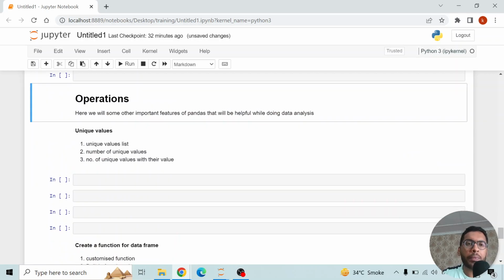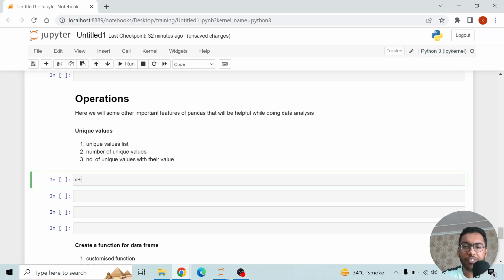Moving on, operations. We will learn about three types of operations in case of unique values: how to find the unique values, the number of unique values, and the unique values along with how many times each has been repeated. Let's try to understand that with the help of an example.